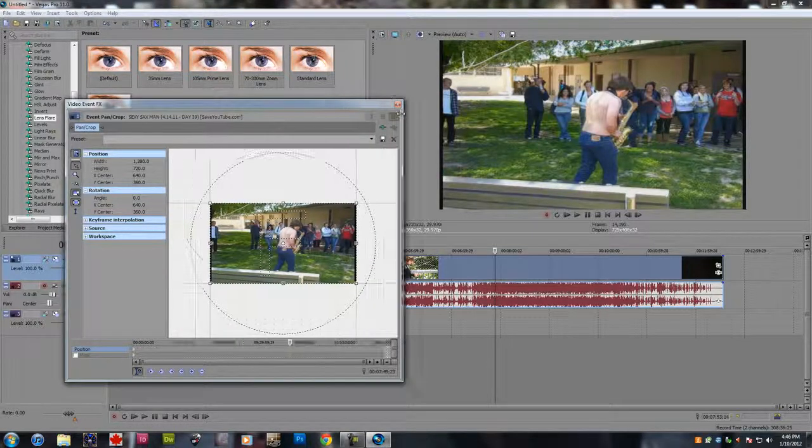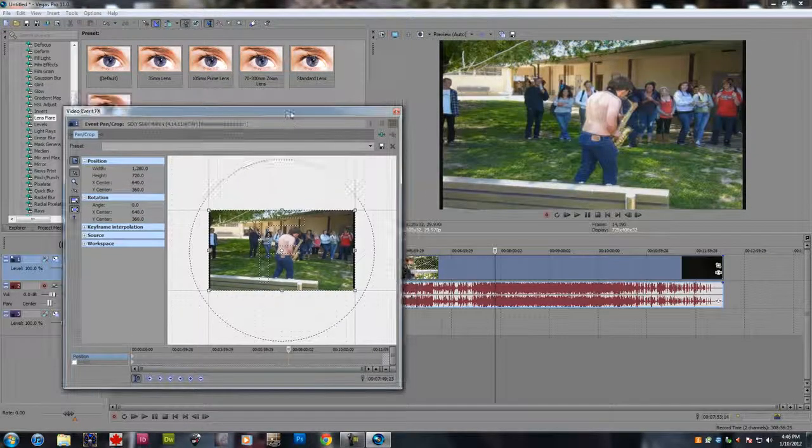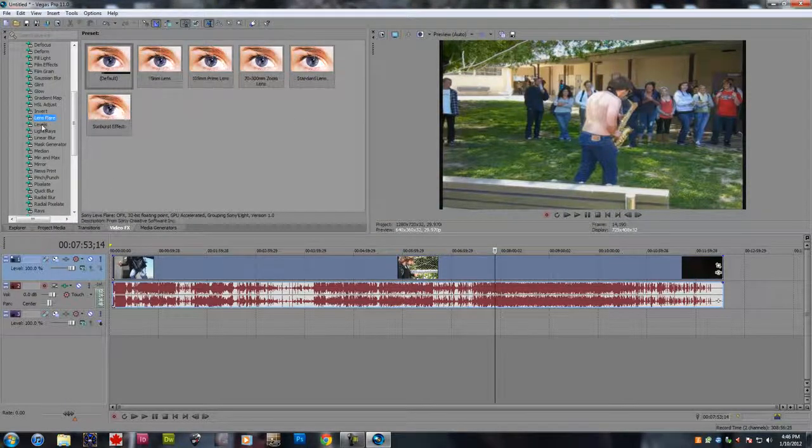And keep in mind, in Vegas 11, your event pan/crop window is your effect window essentially. So they changed that because it used to be different in the older versions. I believe they changed that in 10, but I'm not sure.